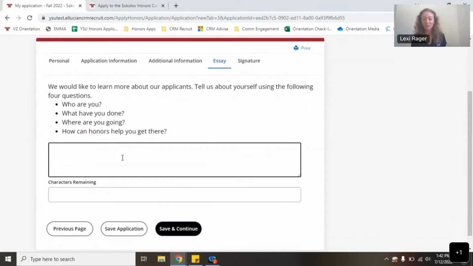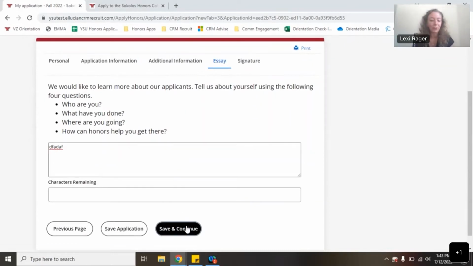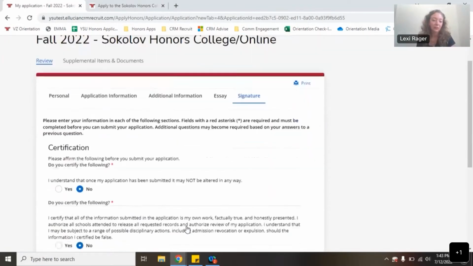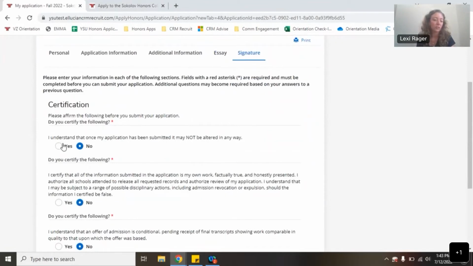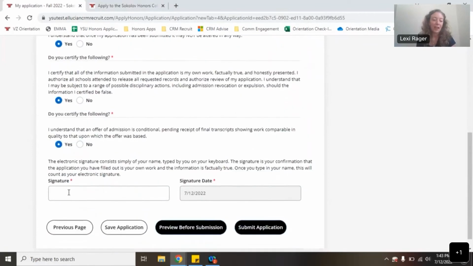We're also not looking for 2 sentences. So just give us some good context about who you are, and something better than that essay that I just provided. All right, cool. So our last screen here is going to be just some of our typical questions, that everything is true and that you won't be able to go back and edit this application.